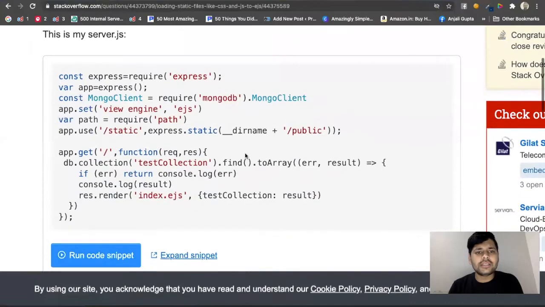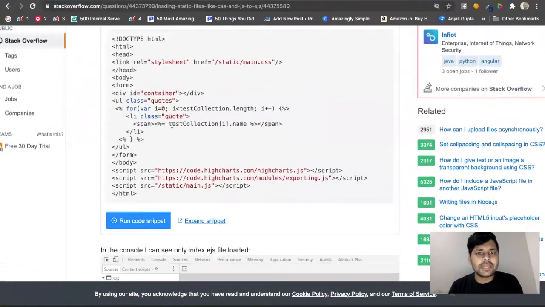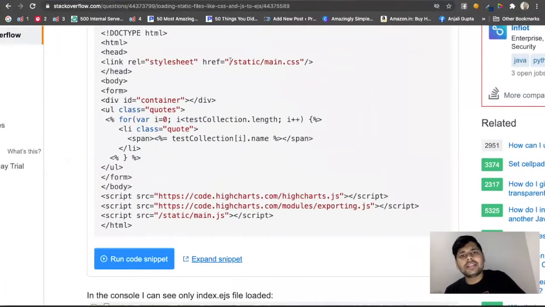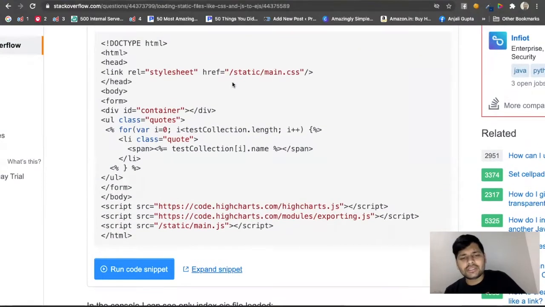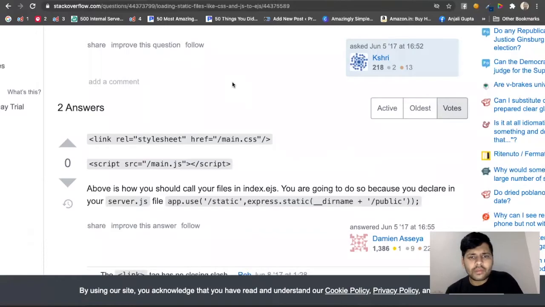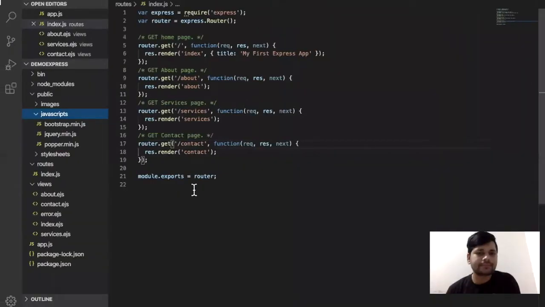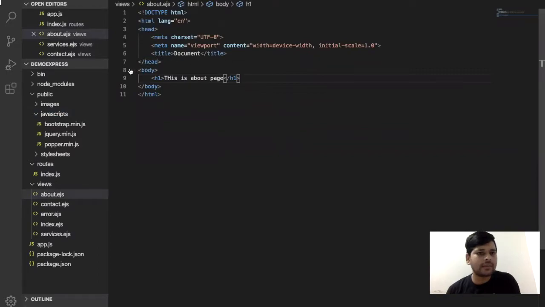So this thing, guys, you need to do a lot of stuff, right? But this is telling me how we can simply write it like this. It is saying link rel stylesheet and simply write the static main CSS, right? And guys, it is something that is actually used. You can see in the app.use we have already mentioned static. So it will simply come to know that I'm going to specify my stylesheet. So let's try to put that in the about file.